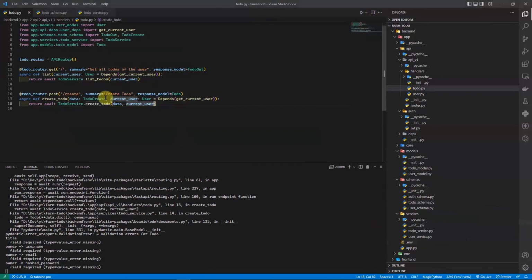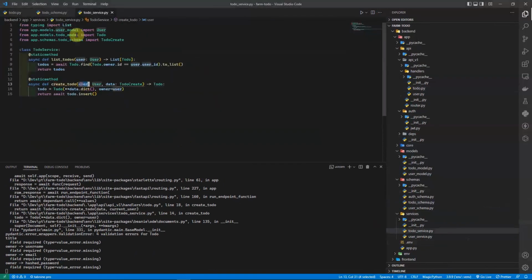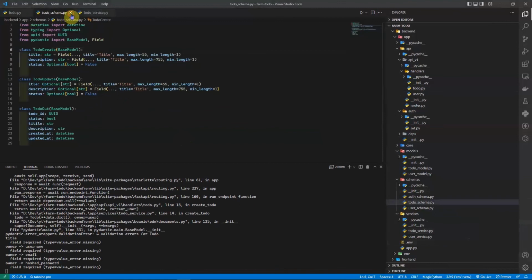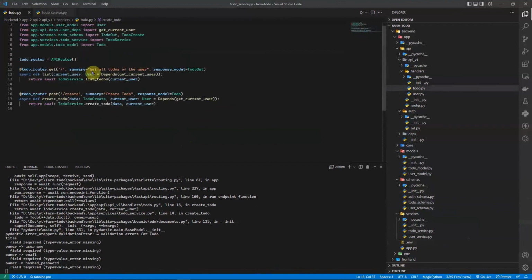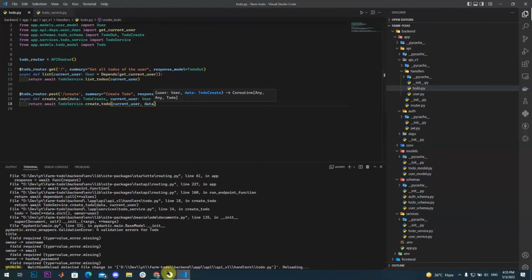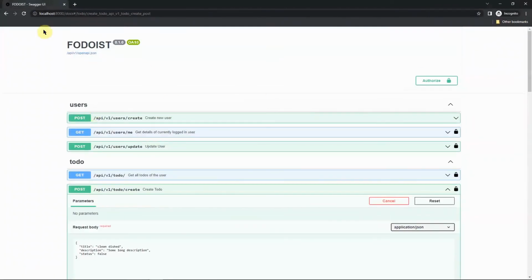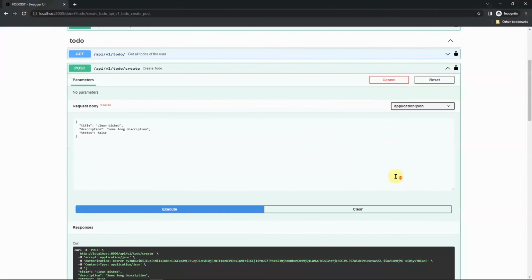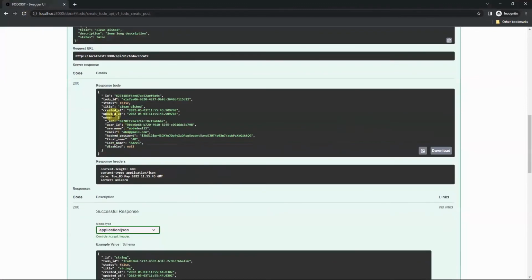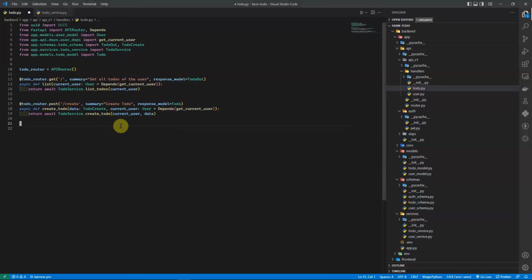Okay, so I think the problem is on this create to do, the first instance should be of user instance, but I'm passing it as data. So let's just see if that solves our problem. So the data should be the second argument for this function. So let's just see if it works now. And then try to create another to do. Okay, so to do is created, and we can see to do ID, to do, and everything related to the to do. So now we just need a few more endpoints to finish the CRUD functionality of to dos, and after that we will be done our backend.